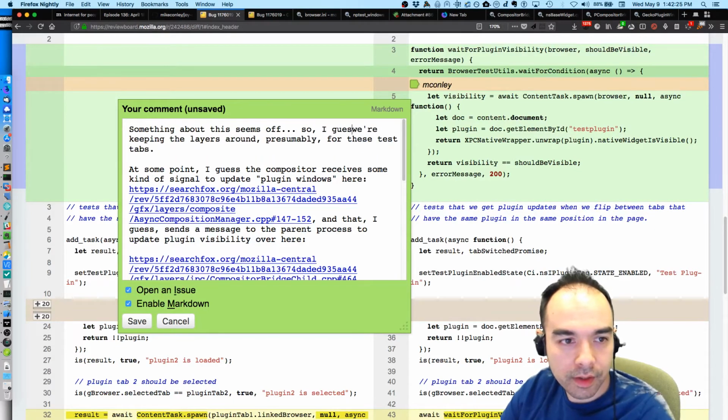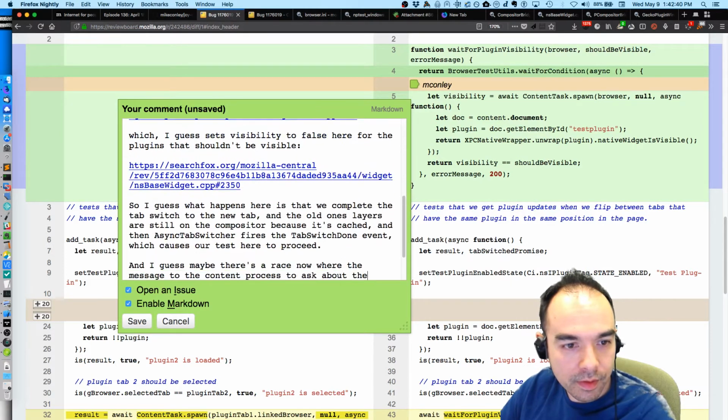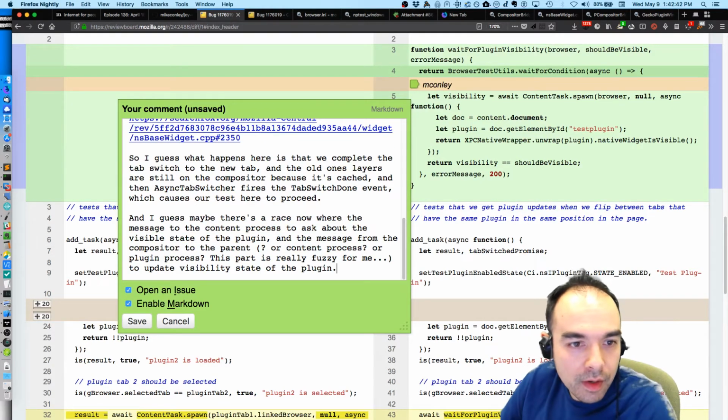So I guess this test tab sends a message to the parent process to update plugin visibility. Visible, so that's just because of the cache. Then the async tab switcher fires the tab switch done event, which causes our test here to proceed.